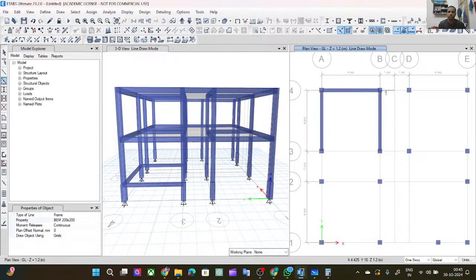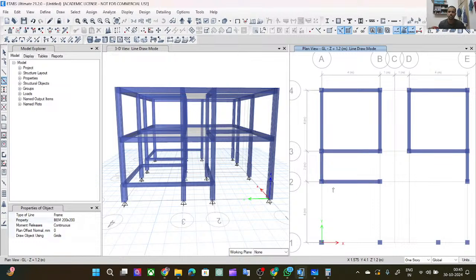Second, third, and then 4, 5, 6, 7, 8, 6, 7. We will make one beam here and we will make one beam here. Okay, and I will make one beam here. Go to this option.